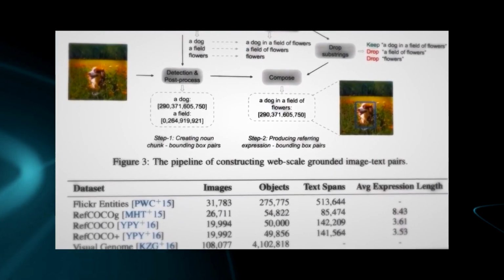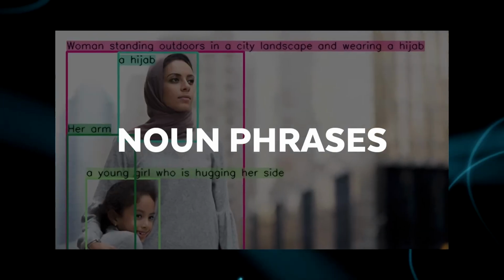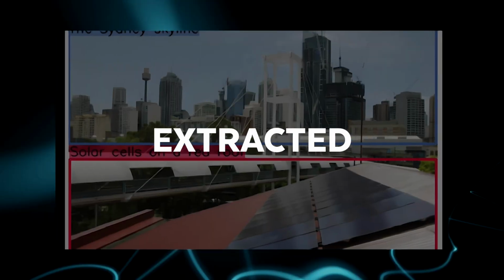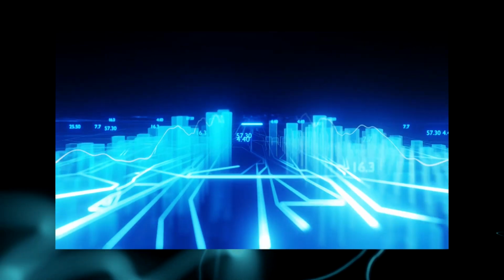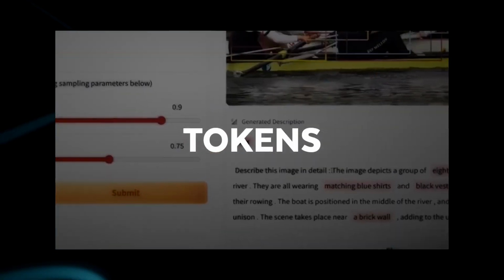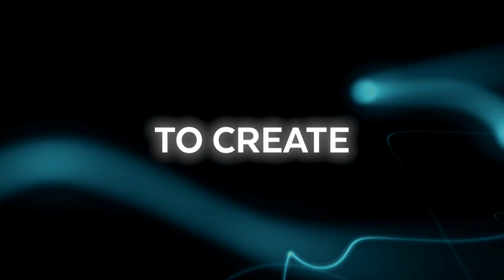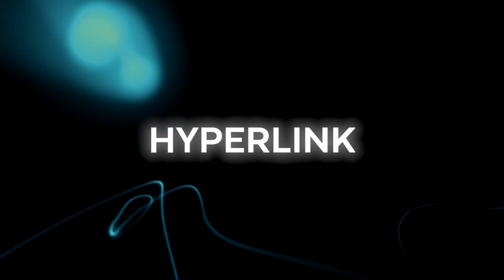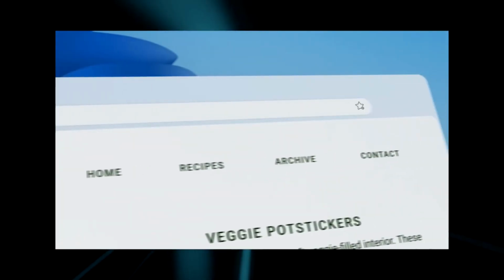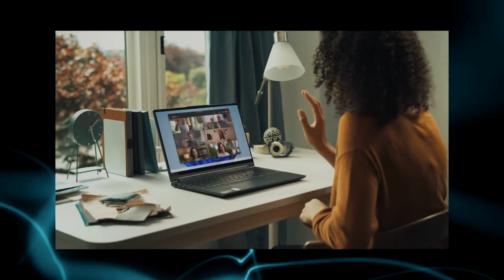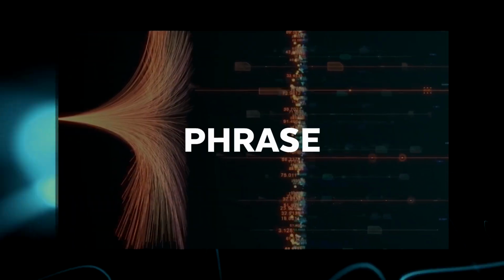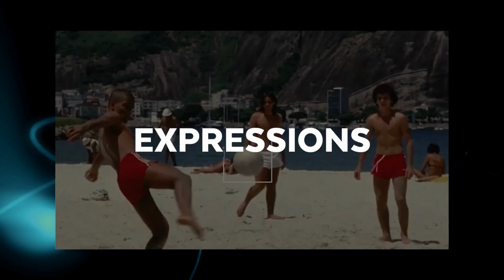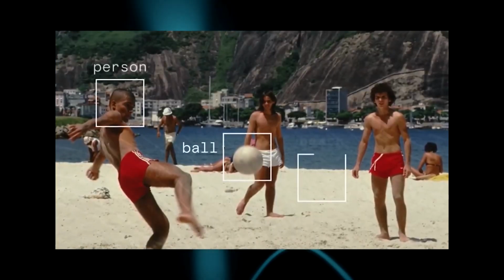During the process, pertinent text spans such as noun phrases and referring expressions were extracted and linked to the bounding box representations of locations in space. After being converted into location tokens, these spatial coordinates were used to create a data format that serves as a hyperlink between the elements of the image and the caption. According to the results of the experiments, Cosmos 2 performs particularly well at grounding tasks, including phrase grounding and understanding referencing expressions. Cosmos 2 is giving us a glimpse of the future.